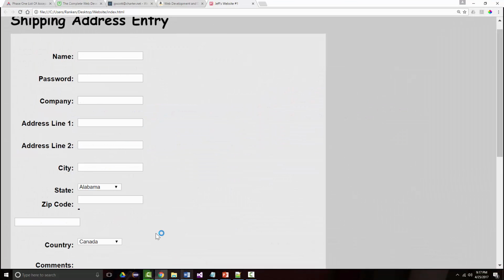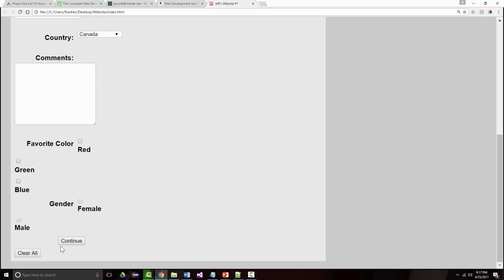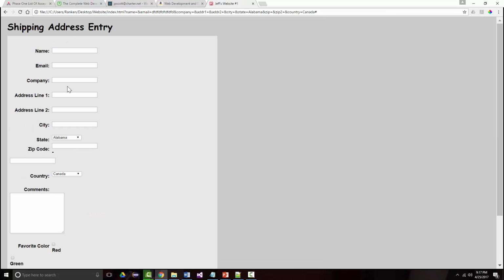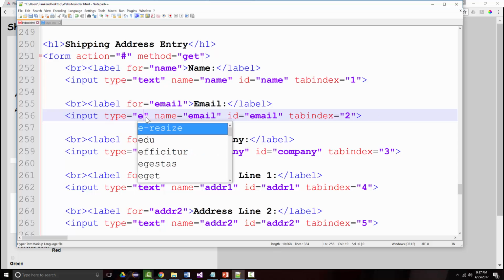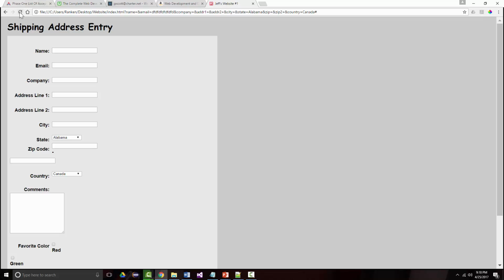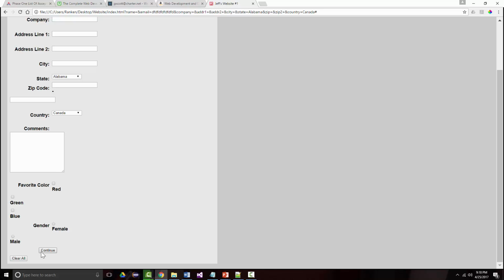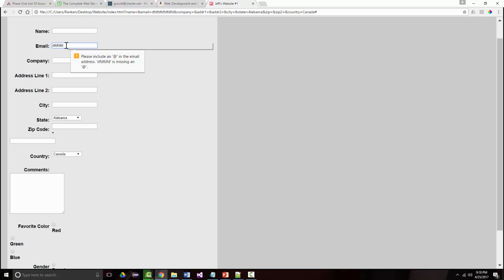Watch how this changes from password to email. The problem is I can type in whatever I want, and if I click submit, I don't get an error message. But if I change the type from text to email, save it, come back, and refresh, now if I put in something that's not an email address and click continue, I get an error message. It says please include the @ sign. It notices that it's not a valid email address.